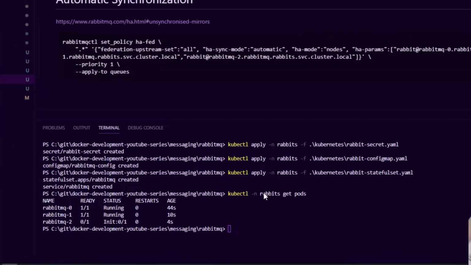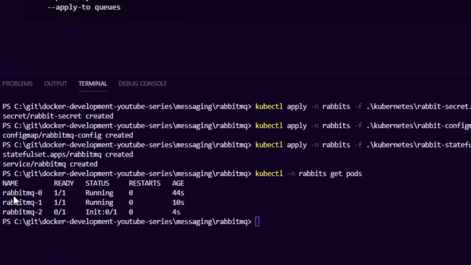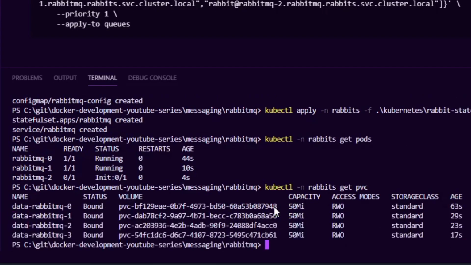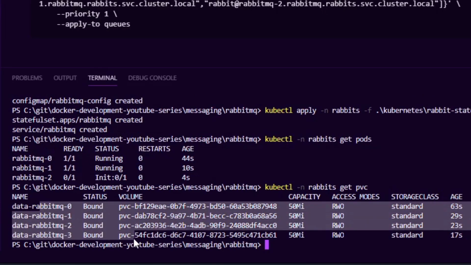If I do kubectl get pods in the Rabbit's namespace, you can see it's creating pods one by one. That's the beauty of StatefulSets. It doesn't create it all at once, it creates it one by one. And if I do kubectl get pvc, we can see that it's also creating storage one by one as well.